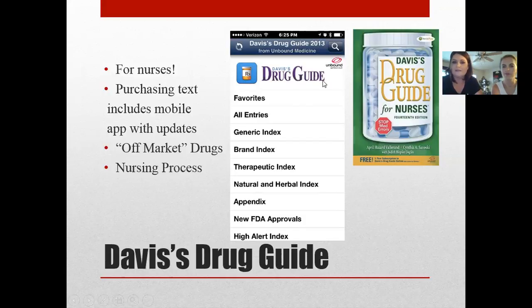But the nice thing about this mobile app is that it updates with new information regularly. So even though I purchased this in actually 2011 and this says 2013, it still gives me new up-to-date information. You can see right here, it says new FDA approvals and those types of things. And so those are always new and on the app as well.